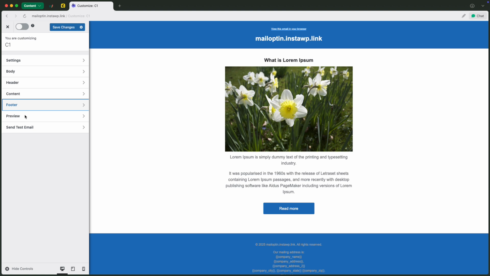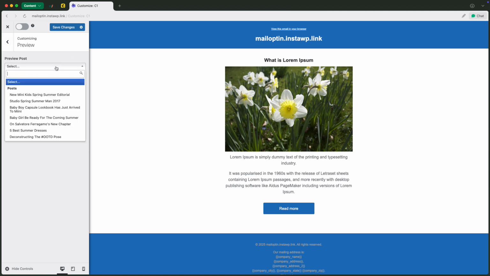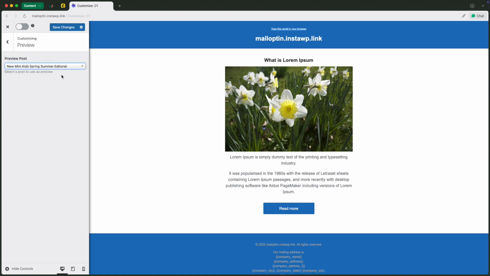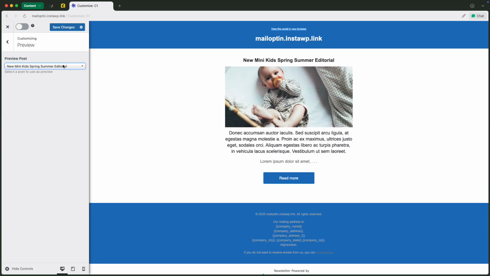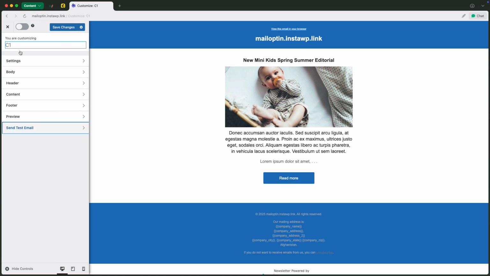Moving on, we'll go to the Preview tab, and this is where we can change the preview post. So shortly we'll see what another one looks like. There it is. I think it's fine. And finally, if we want to, we can send a test email. All right, let's save our changes, and let's also turn the opt-in on. And we can now exit out of this as well.